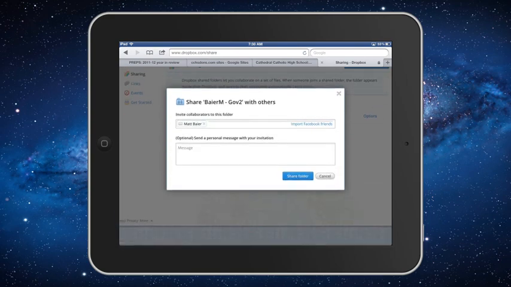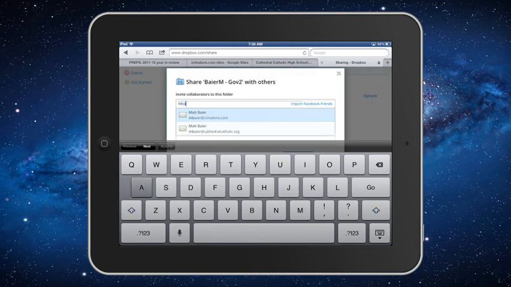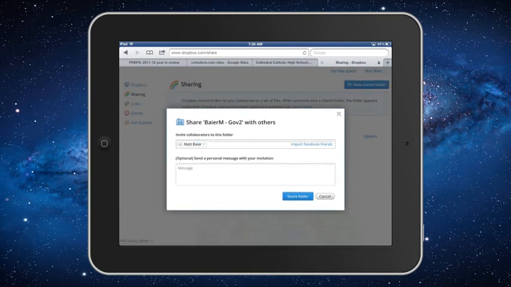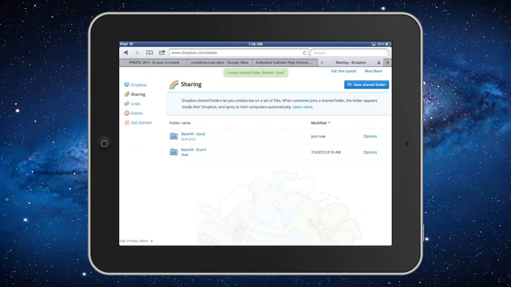Okay, just to show you what that looks like. MBAIER has me saved in there. Cathedral Catholic. Whatever. It's in there. Your teacher's email address is in there. We hit share folder. And there it is. And so now you can see the other shared folder.